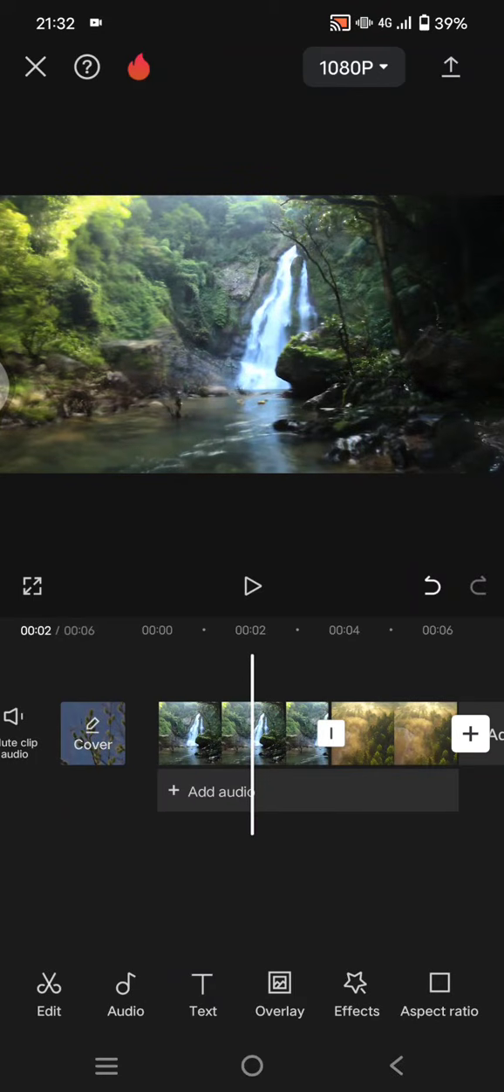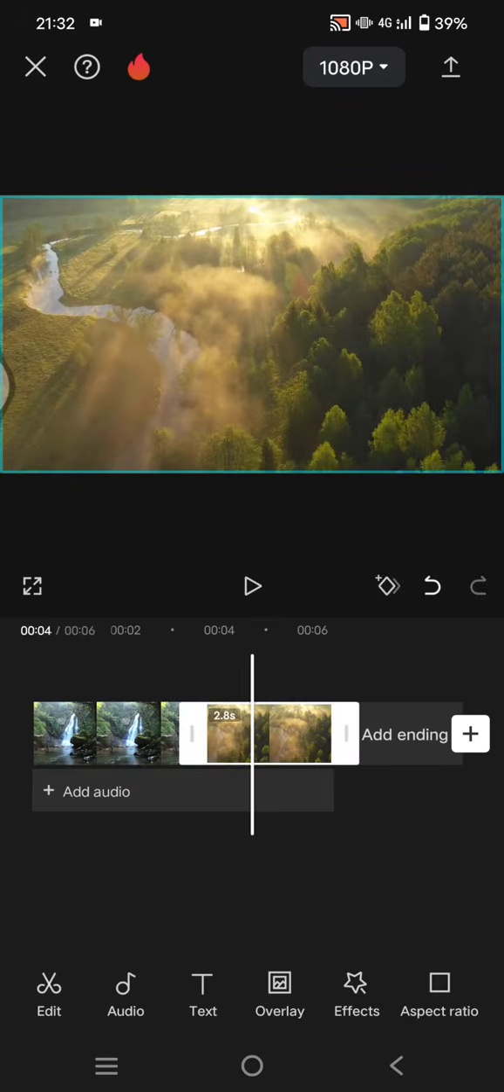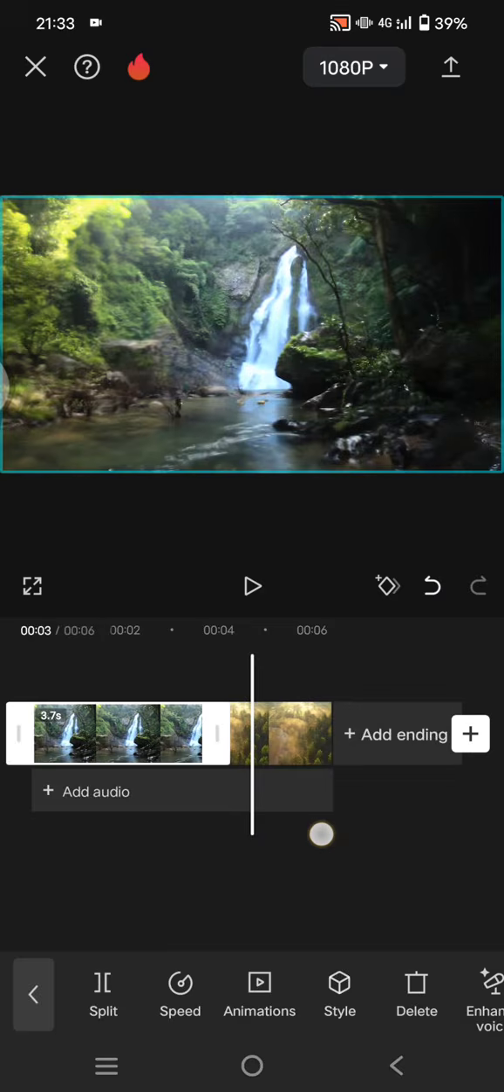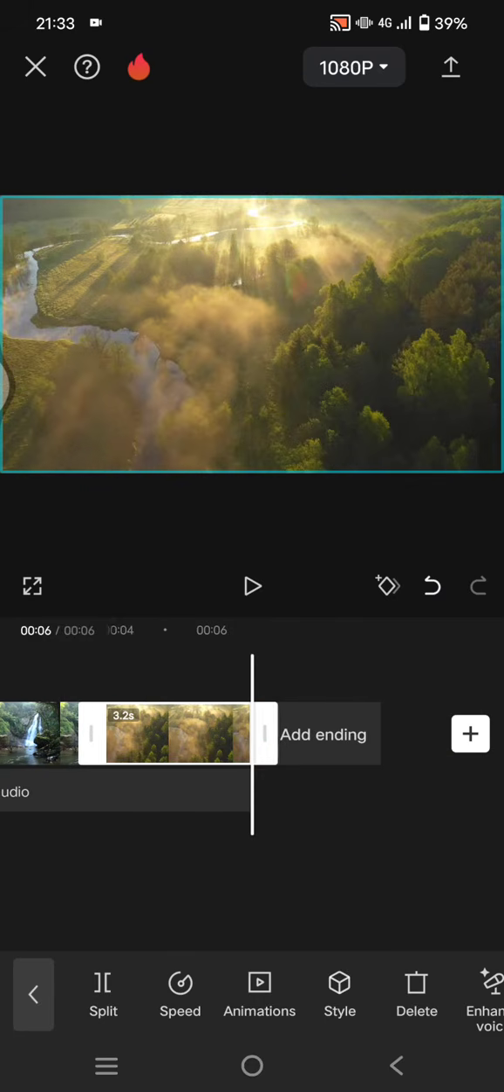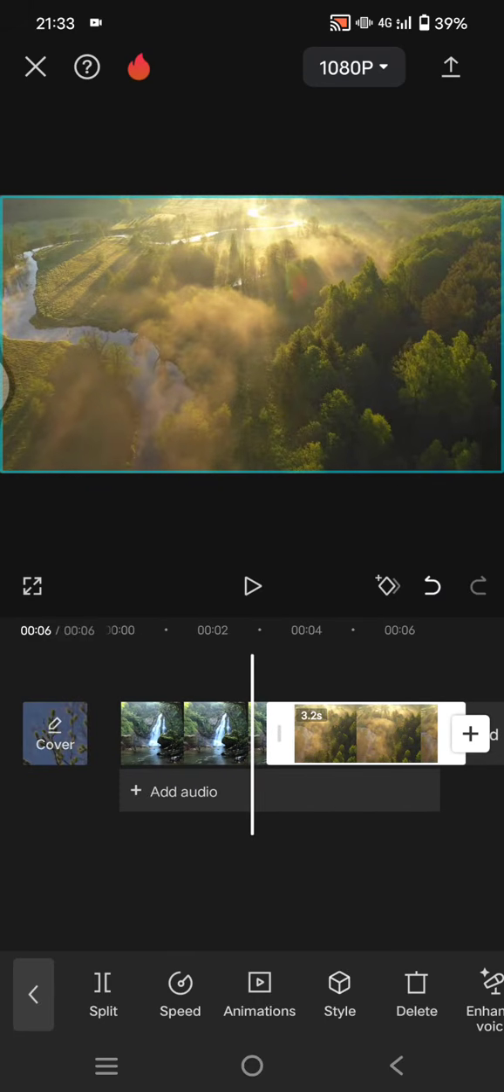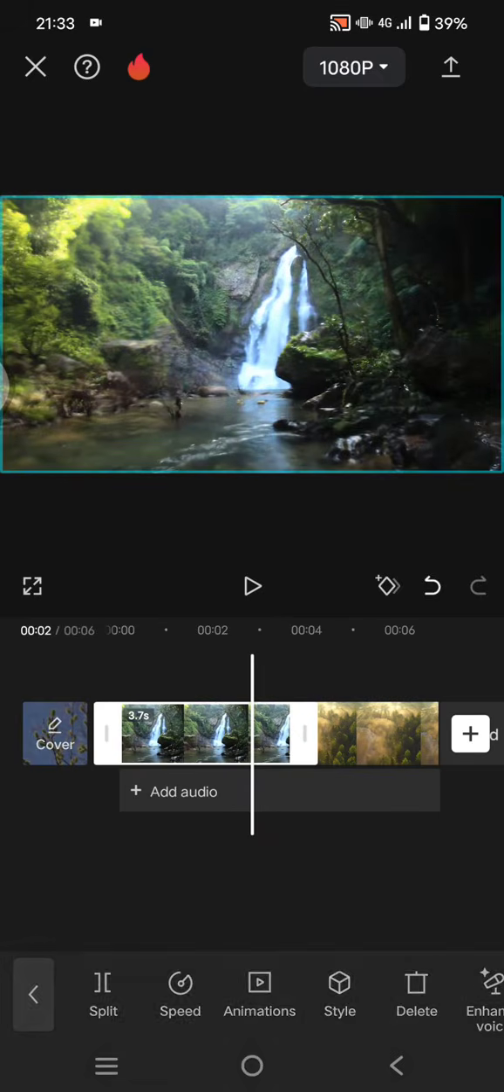On today's tutorial, I'm going to show you how you can edit two clips together using masking in CapCut. So here I'm going to blend these two videos into one by using the masking feature. So what you need to do is click on one of the videos and make it an overlay.